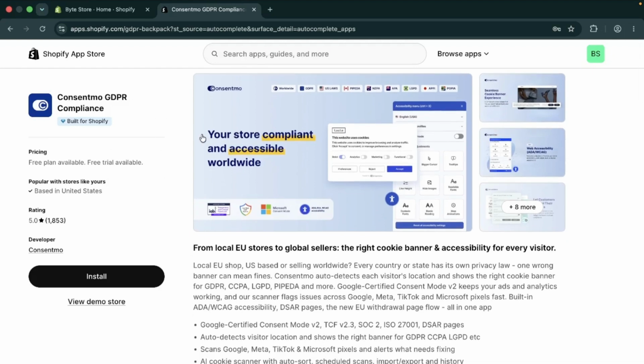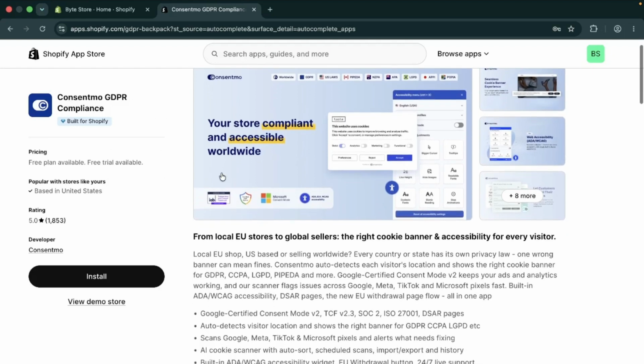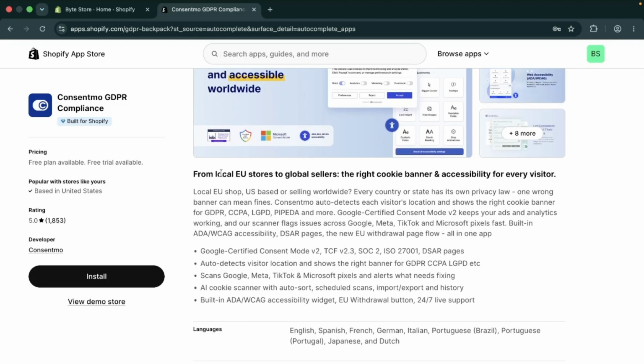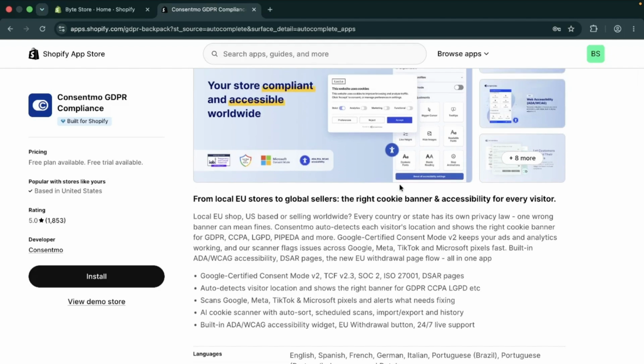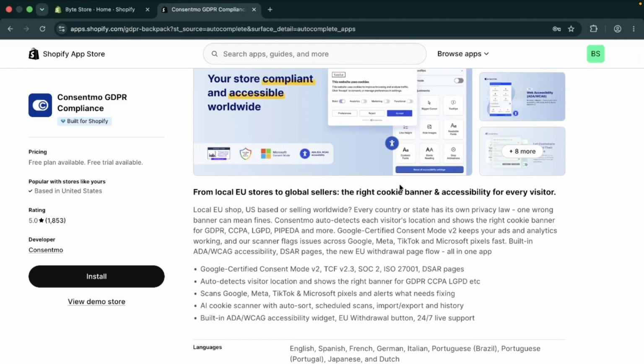So this is their installation page, and this is a Shopify app designed to help merchants comply with privacy laws such as GDPR and also CCPA, LGPD, and other data protection regulations. It provides cookie consent banners and privacy request management, and with consent tracking it helps stores collect customers' data legally.